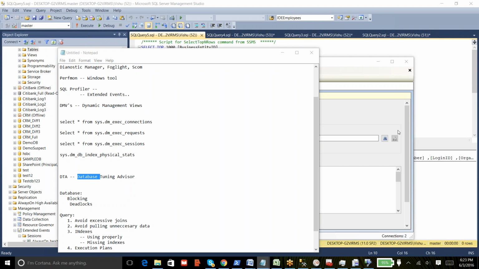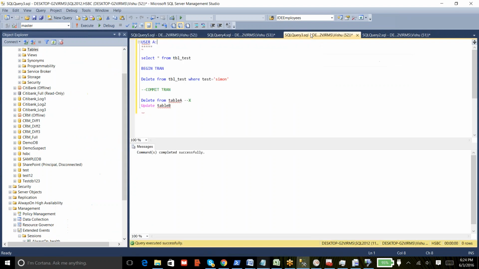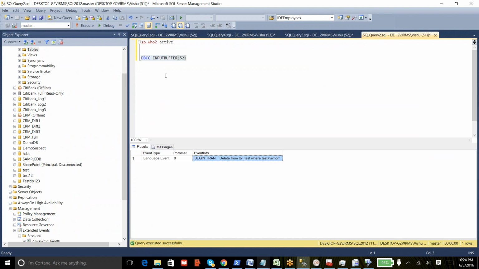Can you show the command to find the user blocked query? I just showed you DBCC INPUTBUFFER. So this is the query you need to use.